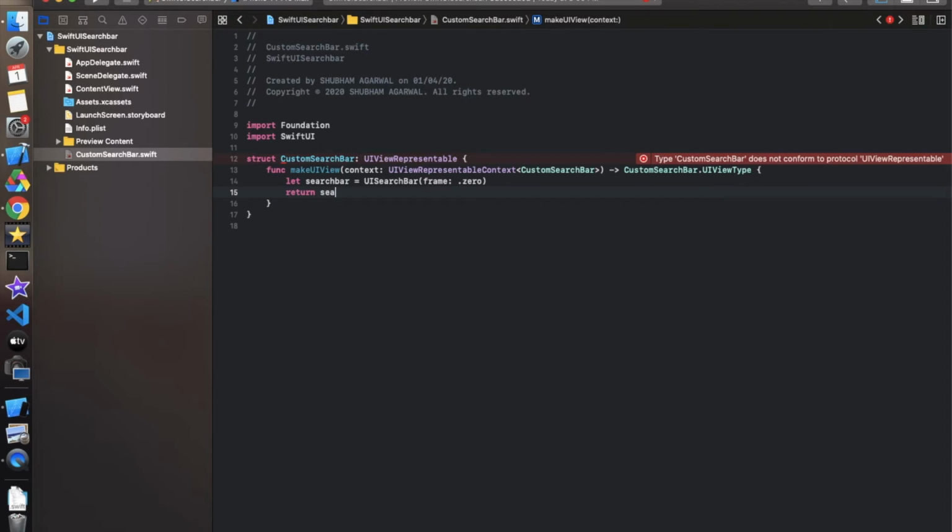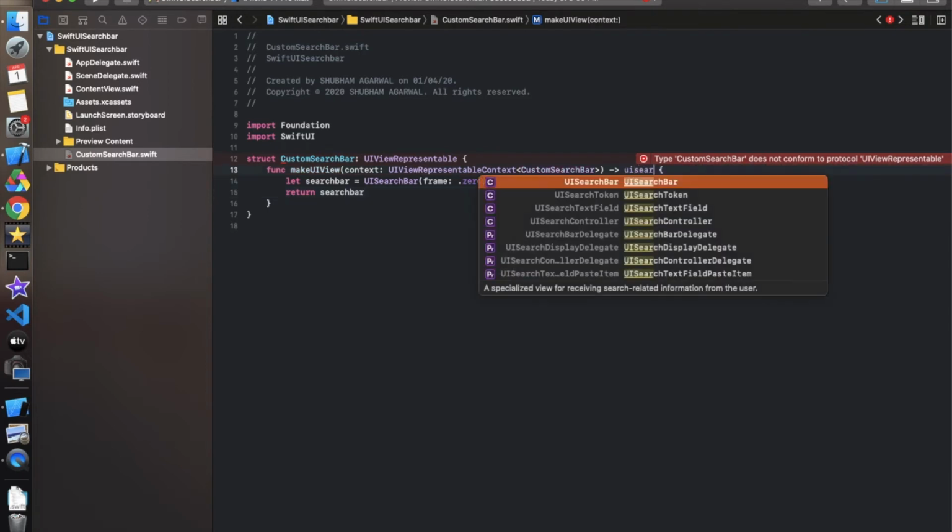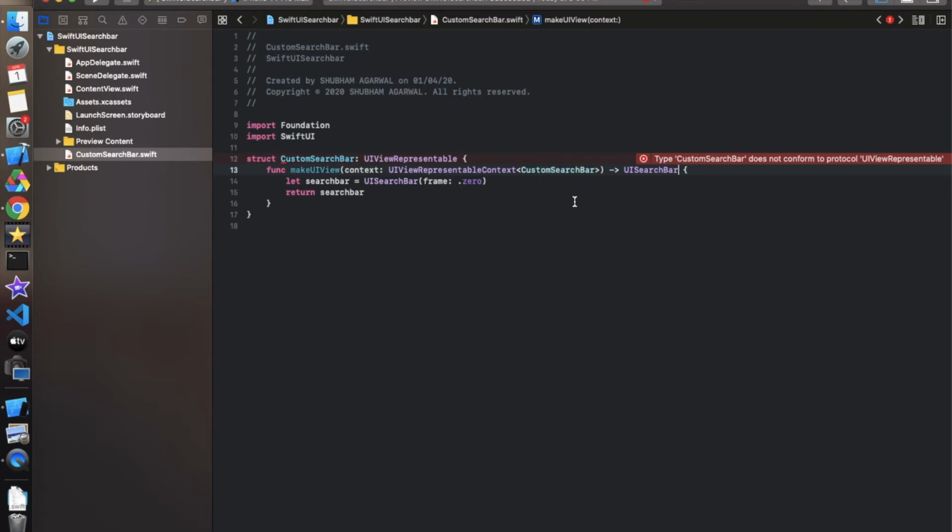So this method is responsible for creating the things which are in UIKit, and they can be used in SwiftUI. It's showing an error after returning this search bar that it's of a UIView type. So simply remove this, and you can use our search bar like over here like this. So it will work fine now.